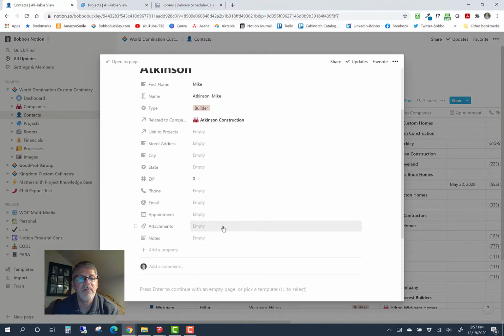Maybe even in the case of a builder, if you didn't want the homeowner to see estimates, proposals, anything that was related to dollars and cents, you might attach their estimates and proposals as attachments to the builder themselves rather than putting them in the area we have designated for that, which is under projects. And then you can add any notes about the builder here.